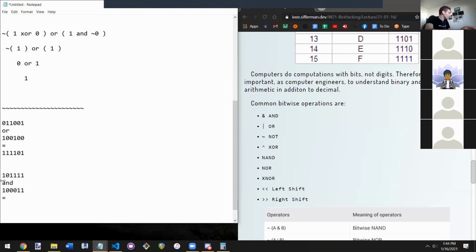So yeah, we just check: is this bit set and is this bit set? Yes. Okay, is this and this? No. Is this and this? No. Is this and this? No. Is this and this? Yes. Is this and this? Yes. So therefore, boom, correct answer.